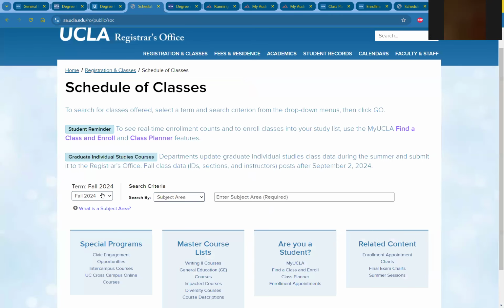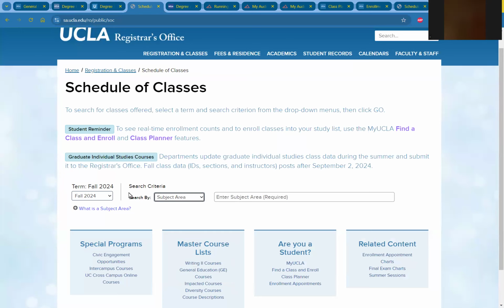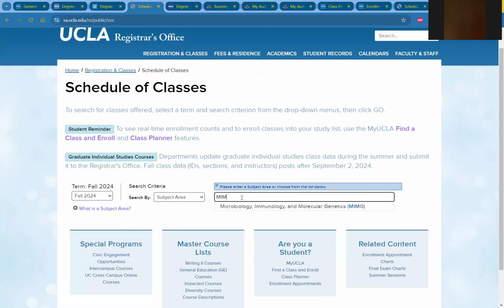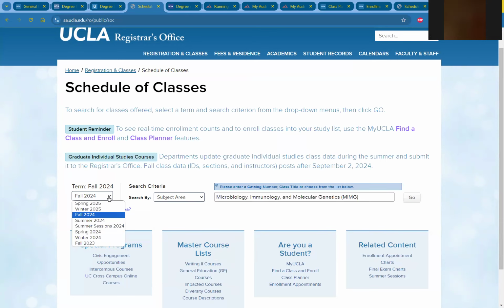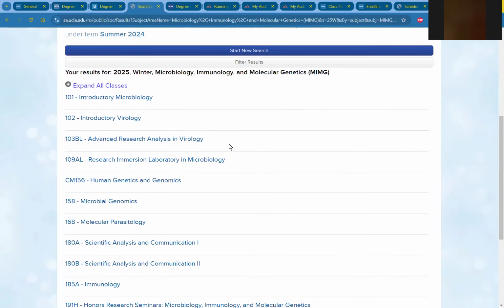So another thing is to use the schedule of classes. If you check here, I feel like this is something people don't use enough. You can actually look at tentative course offerings, I think up to a year out. So right now the schedule for fall is out. So you can see rooms, instructors, and times. But the tentative course offerings for further in the future are also out. So let's look at MIMG. Let's look at winter 2025. You click go. Here are the courses that MIMG will offer in winter 2025.